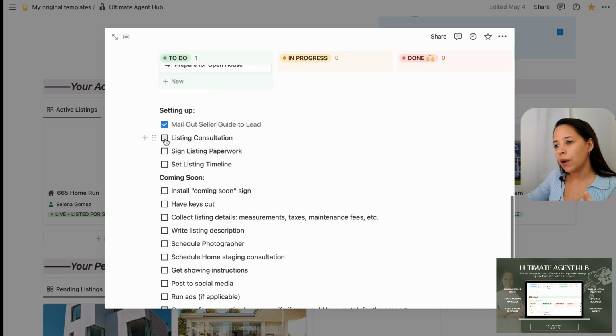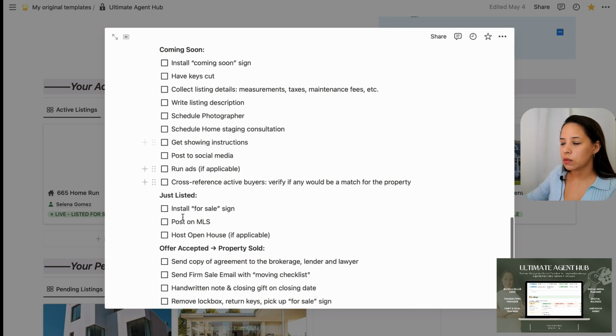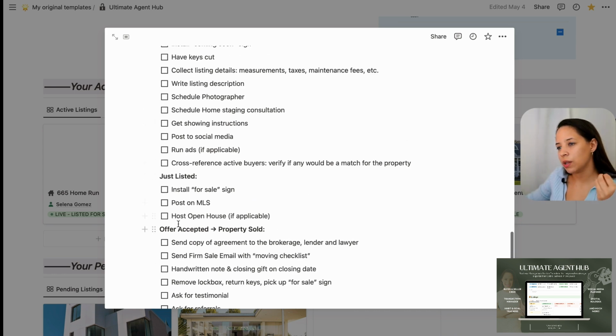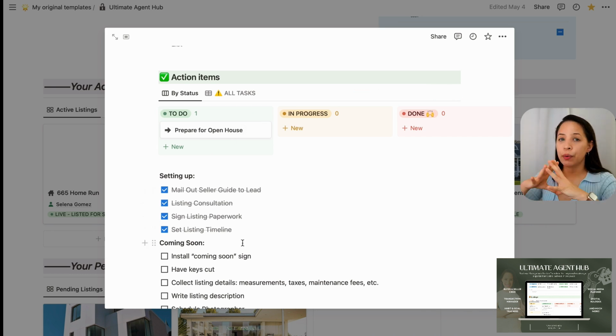Okay, so as I go, I can check things off. This is like setting it up, when it's coming soon, when it's just listed, and then once offers have been accepted and property sold. So I want to make sure that I'm checking everything off. You could also add it into your task database. If that's something that you have in Notion, you can bring these into your master task database in Notion.